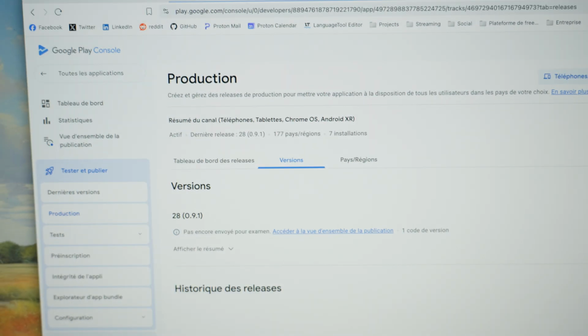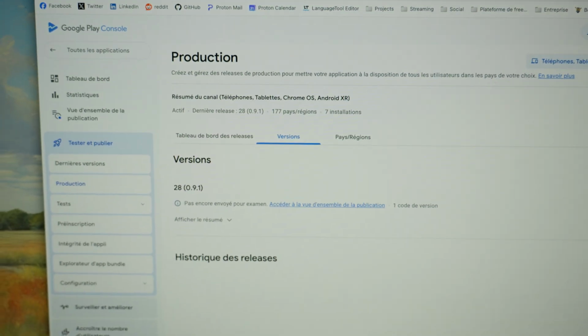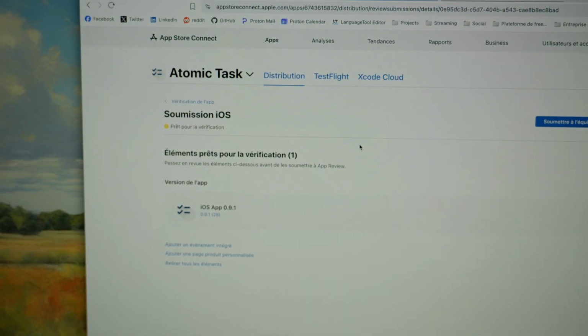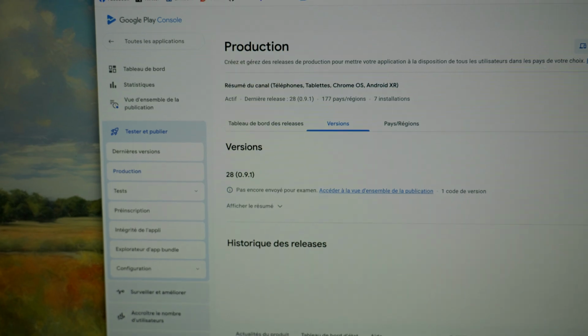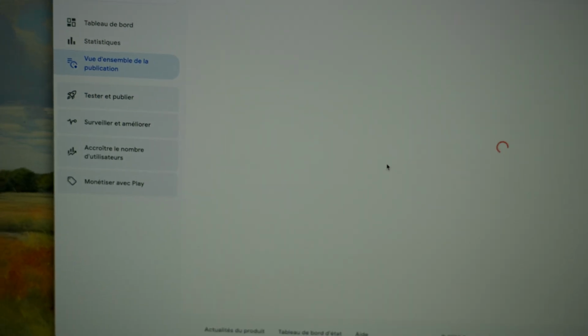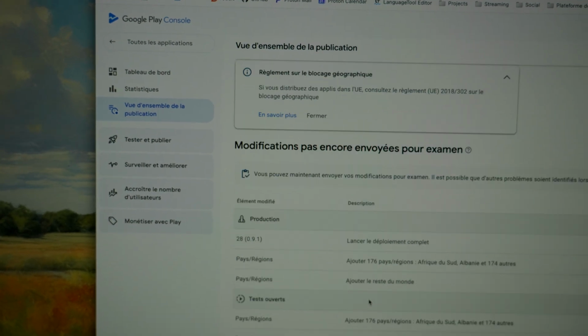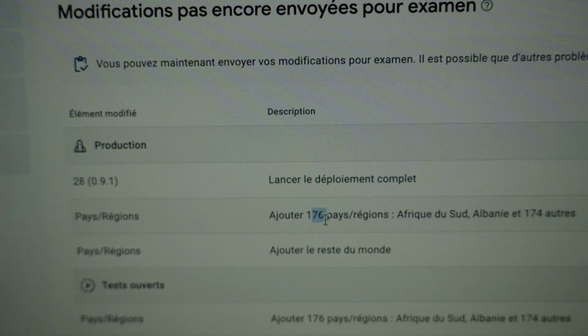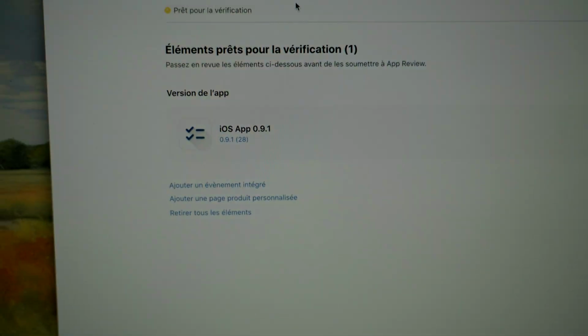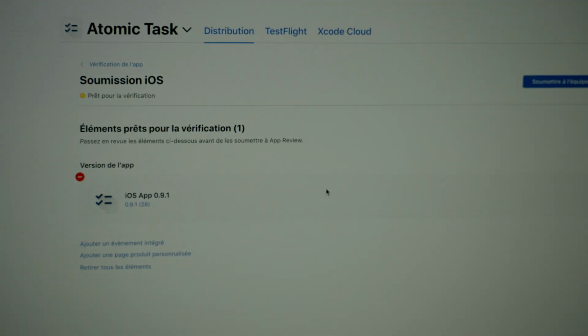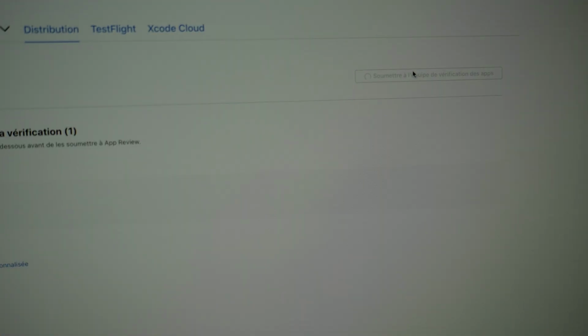So we have two platforms that need validation from the companies, which is Apple and Google. So it looks like that. So basically, we have one for Google and one for Apple. And so I've already created a new version, which will be deployed in 176 countries. And same as the Play Store, so we're gonna submit it on Apple.